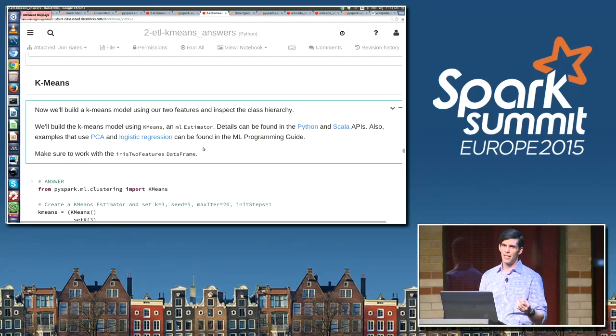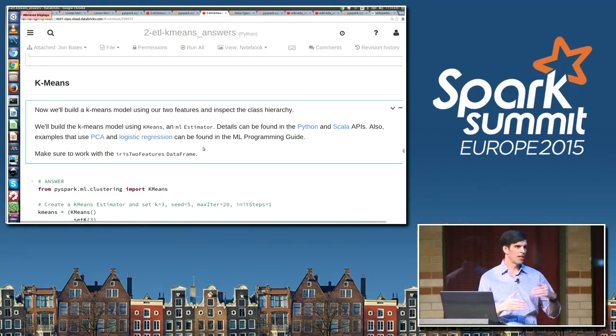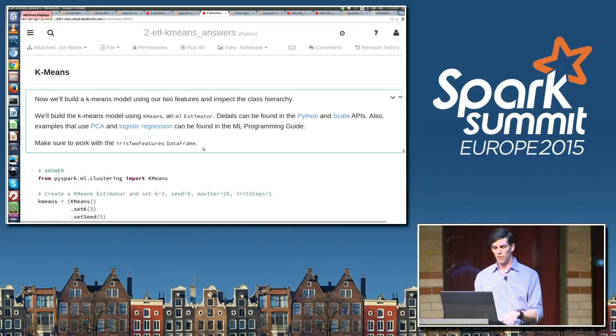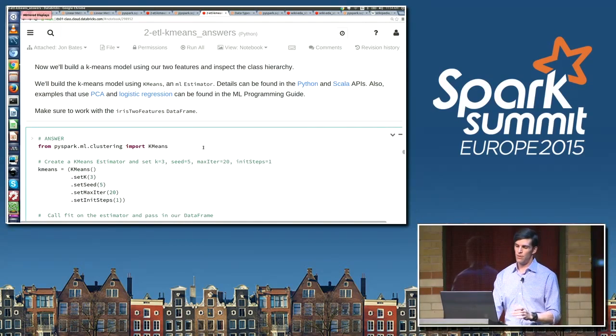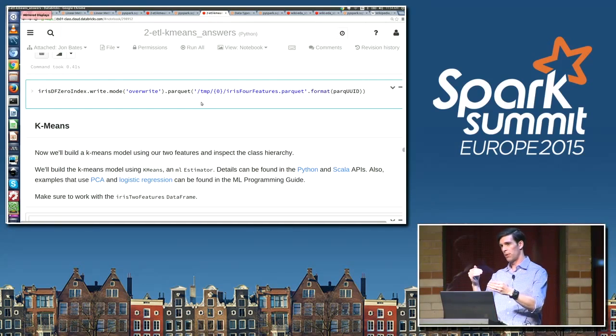Sometimes the APIs and the details aren't particularly detailed, so you'll want more information. And for that, I've given you a link to PCA and logistic regression, which are shown in the ML programming guide. So you can see different ways of setting your parameters for an estimator, and there are nice examples there. One thing we're going to do a little differently from the examples is we're just going to set the values, and then we're going to call fit. And once we call fit, we'll get back a model, and so we'll break it up into a few more stages here. So go ahead and take a look at this example and start working on this.